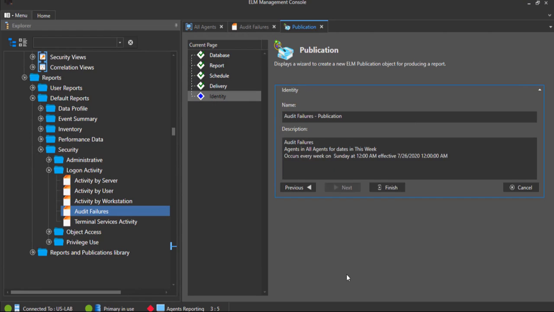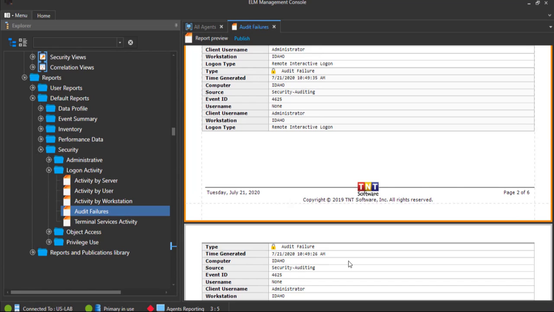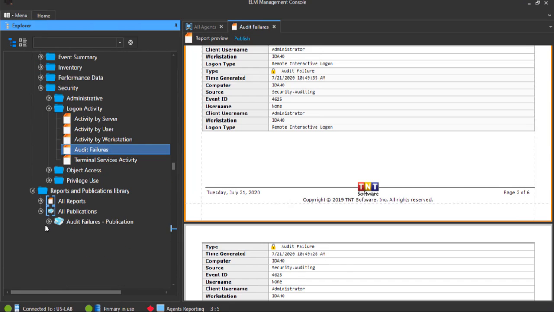Finally, we can review and adjust the name and description of this specific publication, similar to what we do with event views and notifications. Clicking Finish, the report will be put into a publication or schedule. Now we'll hop over to the Report and Publications library and expand all publications. Here we can see the audit failure publication and the report that was just scheduled.